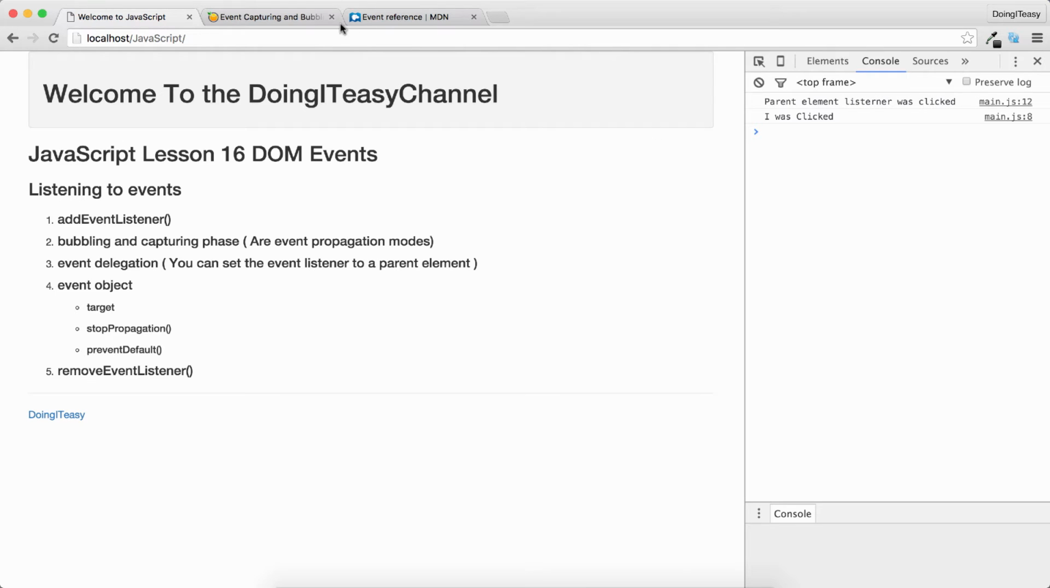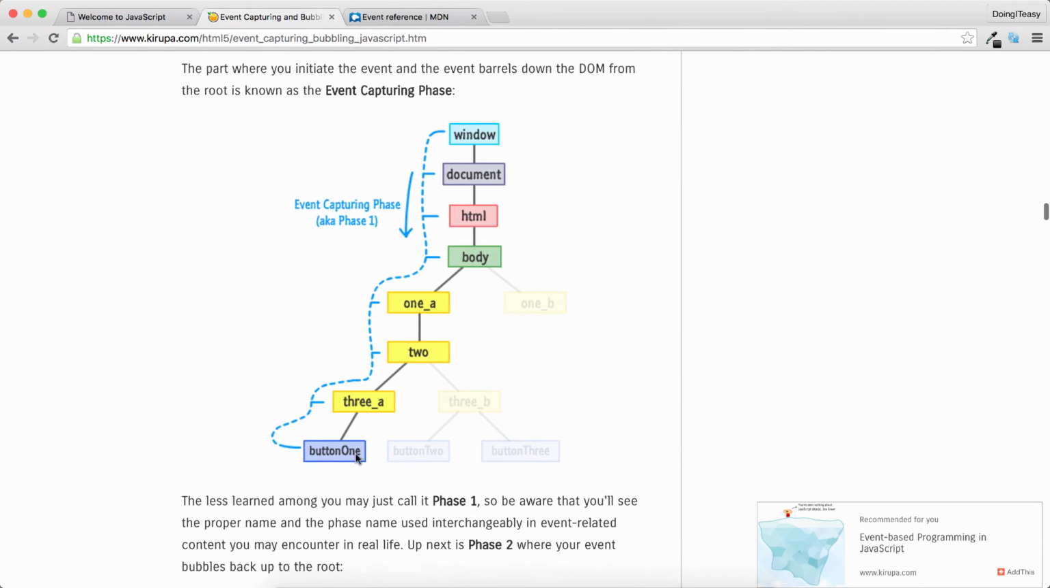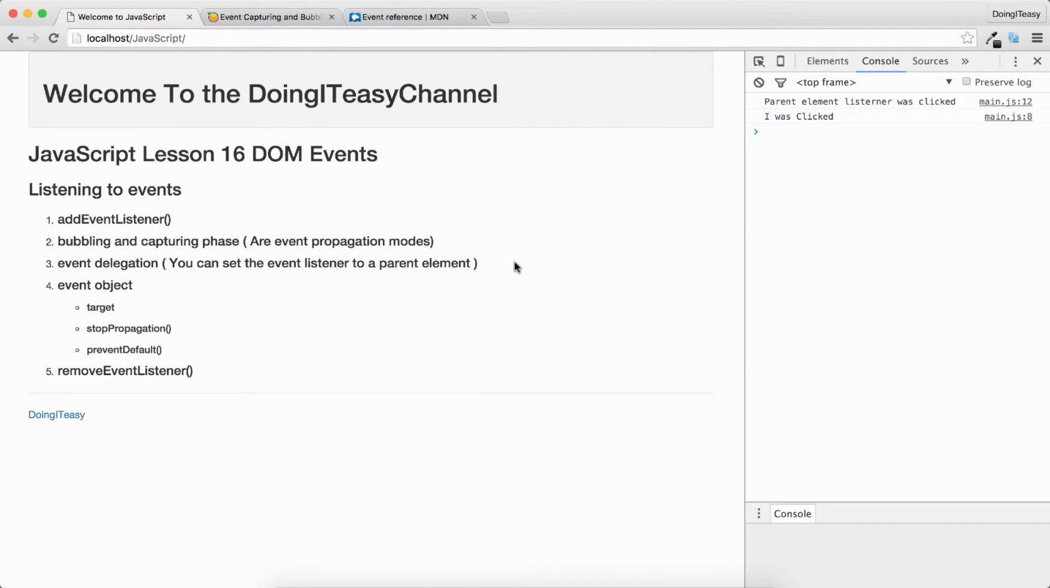So that means in the capturing phase, if we are listening to this element and we have a parent element who is also listening to a click event, the parent gets notified first. That means this listener fires first and then this listener. In the bubbling phase, of course, this fires first and this fires second. Okay, so that is the bubbling and capturing phase.